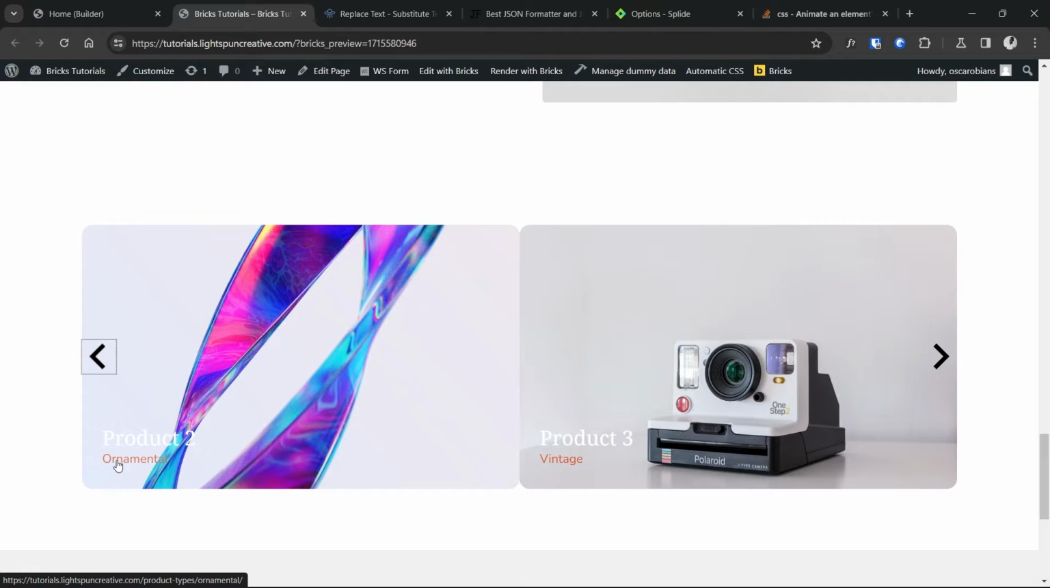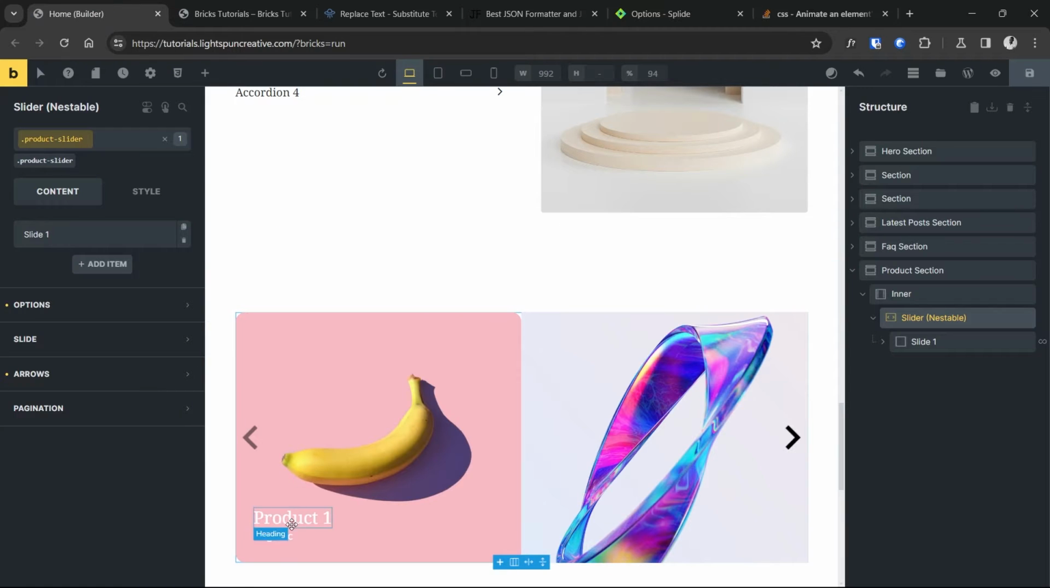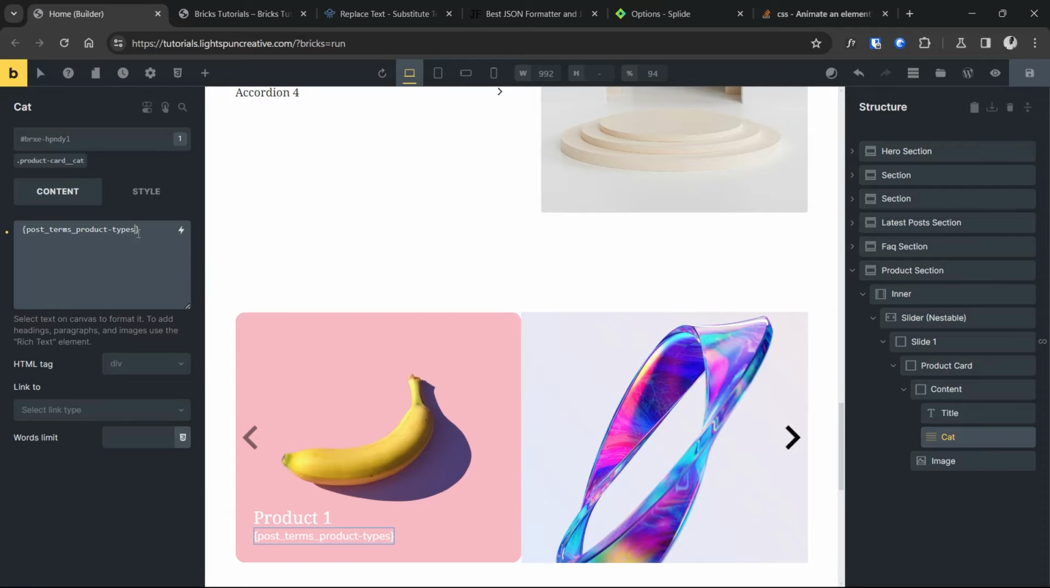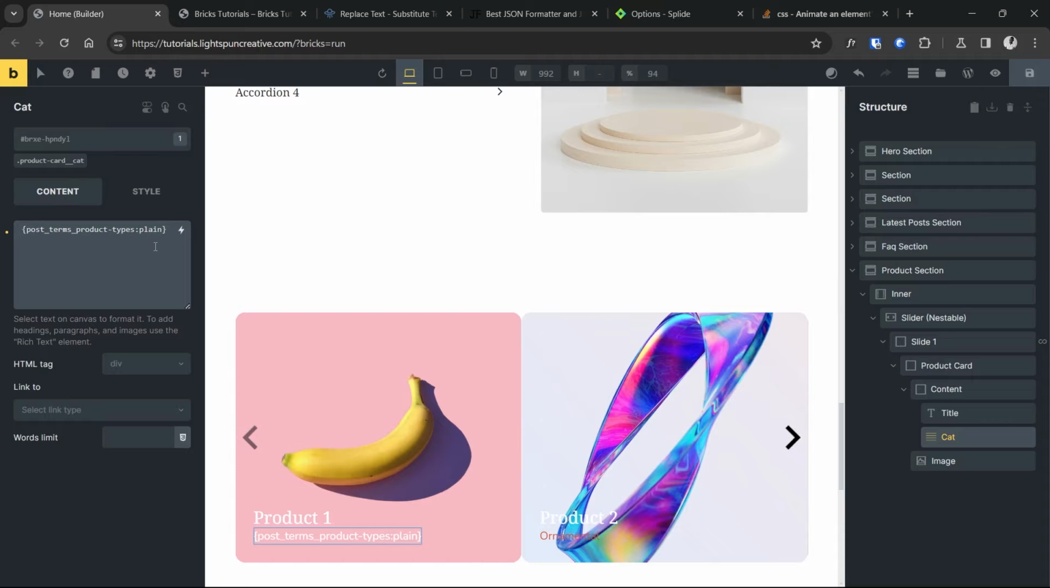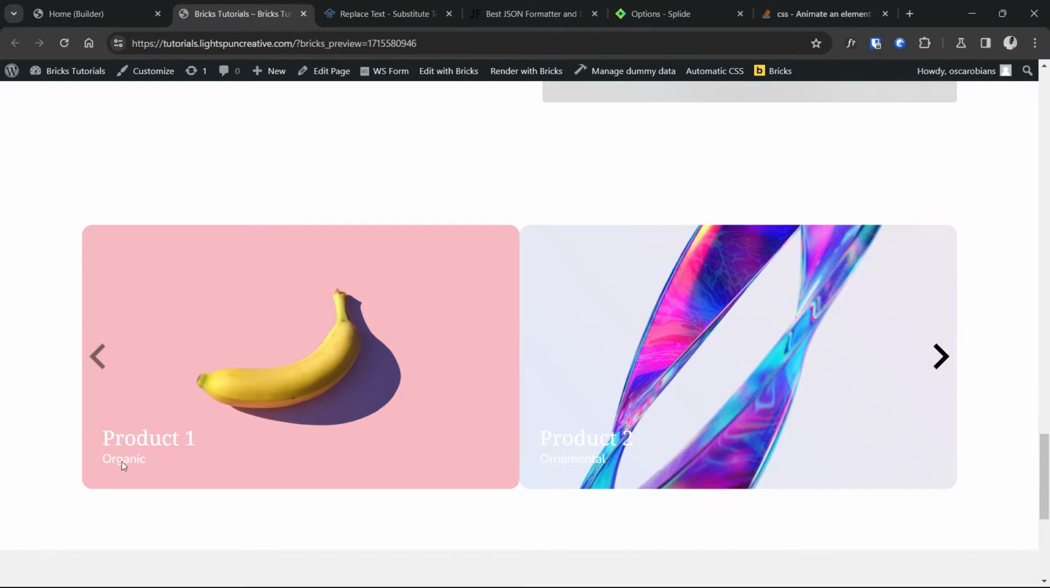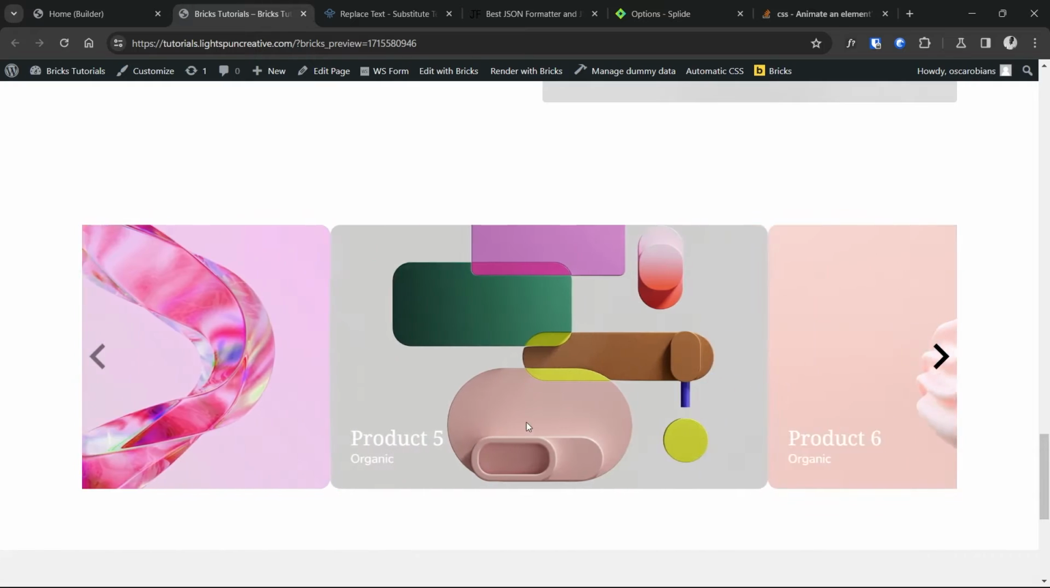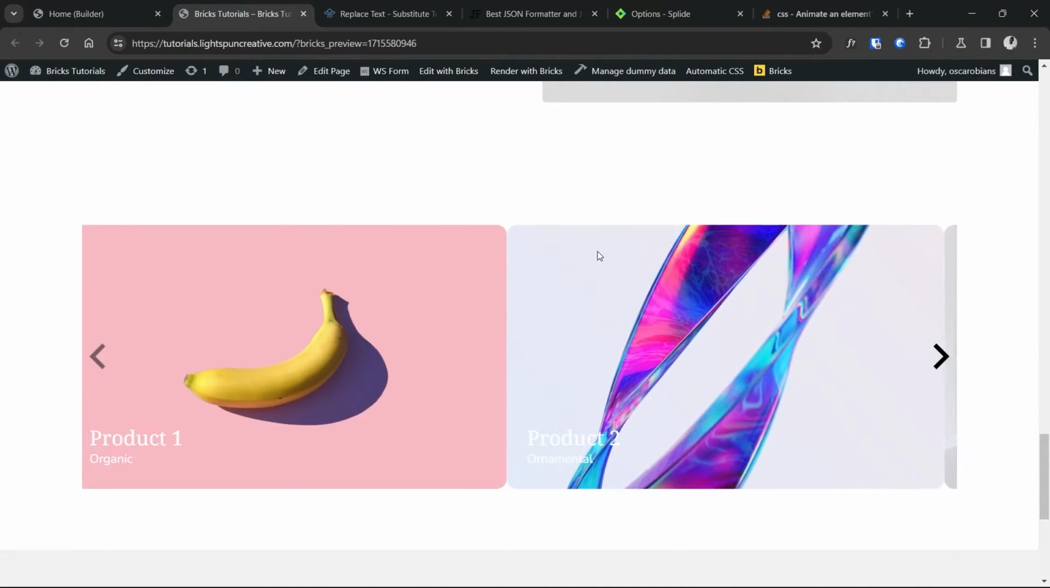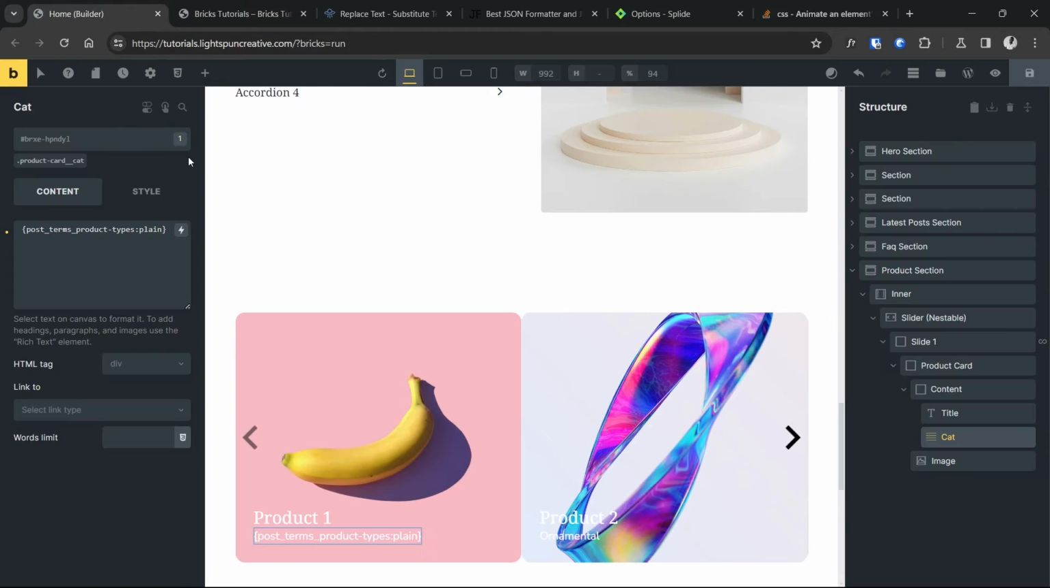One thing I'd like to do is turn off this link. I just want the plain text there. So I'll come here and I'll modify the tag here and add plain. So that's just a feature that comes with Bricks. Now we have everything displayed as plain text and it's a regular slider. But we'll take it one step further.